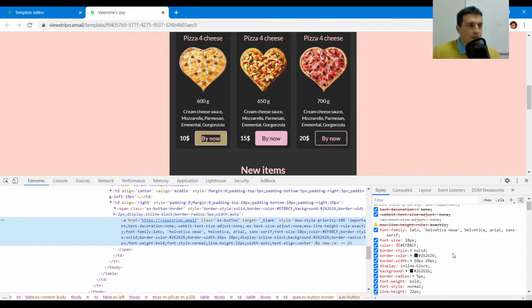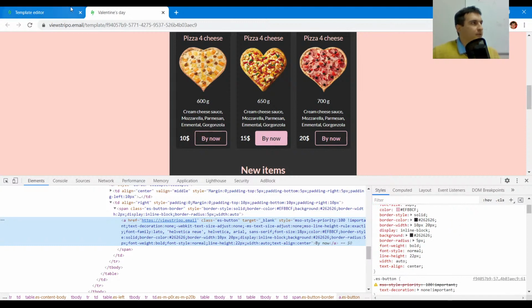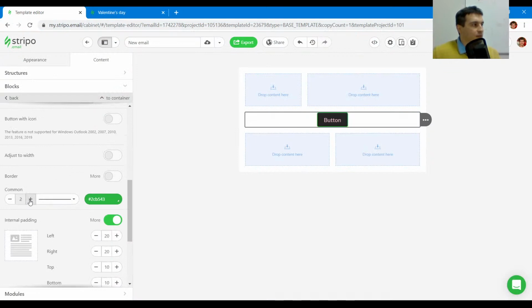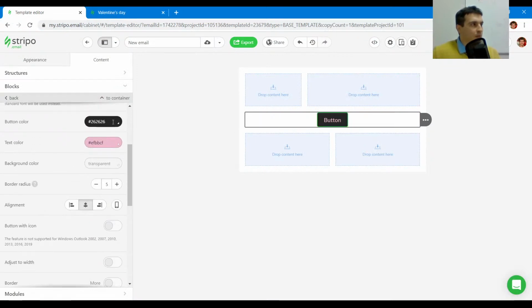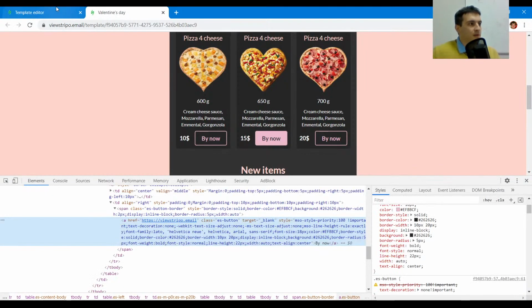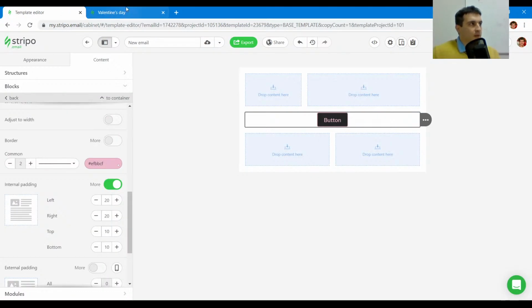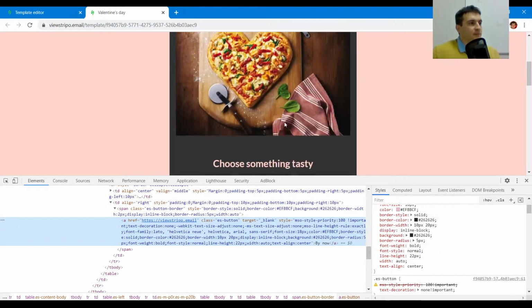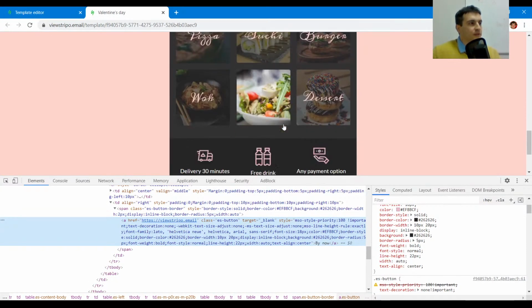We have rounded corners, 5 pixels, I believe. So let's set it here. And now we have a similar button. Okay, we also have to use a border, probably a pink one, this way. Okay, so let's move to the process of email creation.